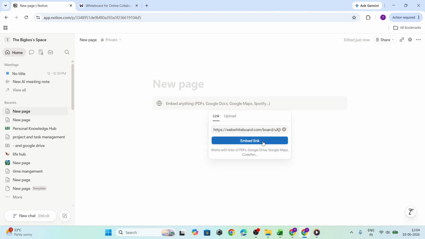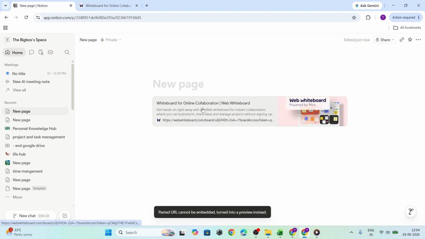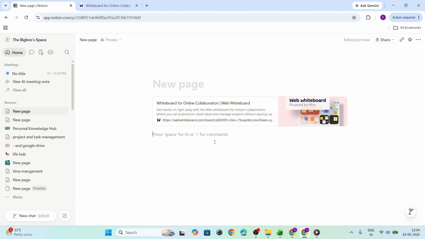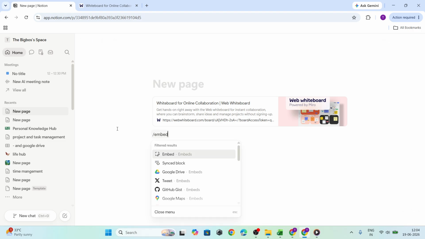Then click Embed Link. Notion will load the whiteboard right into your document, allowing you to view it without leaving the page. This is especially useful if you want to keep diagrams next to meeting notes, lesson plans, design ideas, or team documentation. If needed, you can resize the embedded content to fit your layout better and make the page easier to read.